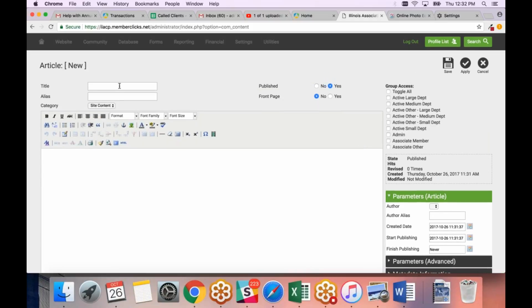We're going to create the title of our article. I'm going to call this members only just for our example. And this is going to auto-populate the alias. The alias is what creates the URL. So the alias will come after ilacp.memberclicks.net/members-only, and that would be the direct link to this page.